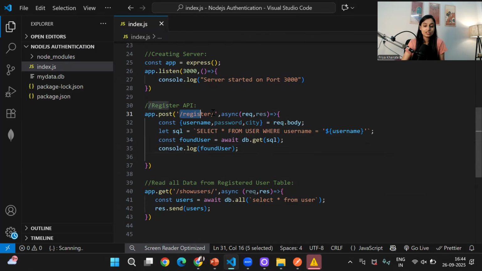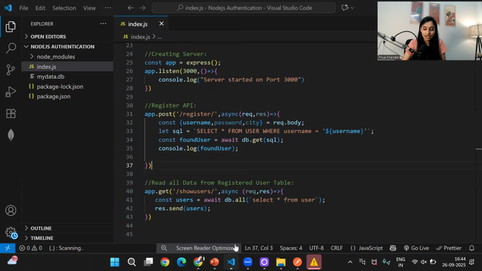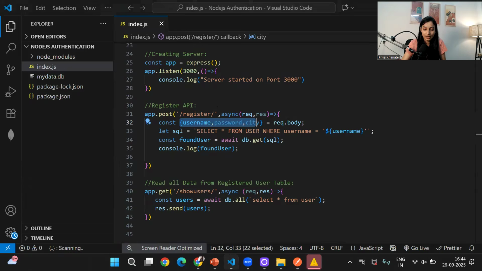So if a user is trying to register with a username which is already present, we have to avoid that. Now what we are doing here is sending some data to the register API. The data will come here in the request.body. We have destructured it. What is the username? The user is trying to register with Priya. So Priya is present in this username variable.